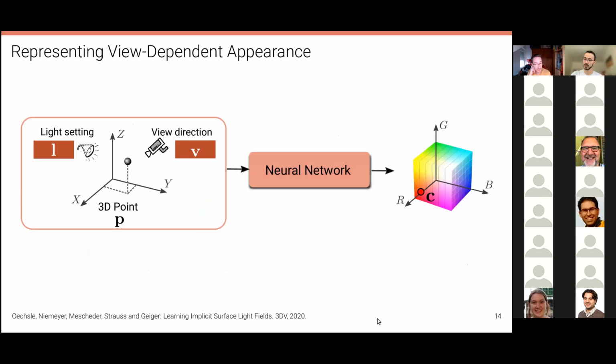Okay, so we can go one step further. One thing that we didn't consider so far is appearance. So how can we handle appearance? Well, we can handle it exactly the same way. For example, in this work, which we call learning implicit surface light fields, the input to this neural network is not just the 3D point location, but also the view direction and the light location. And if we do this, then we can model surface light fields where the view and the light position can change, and naturally model things like shadows and reflections, so view-dependent illumination effects.